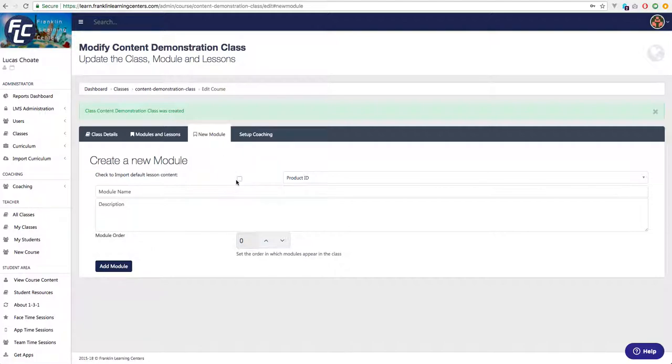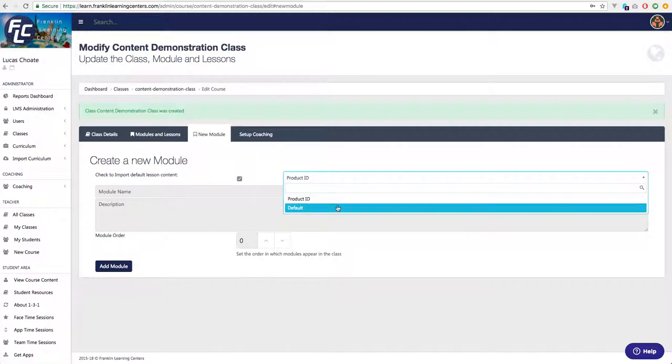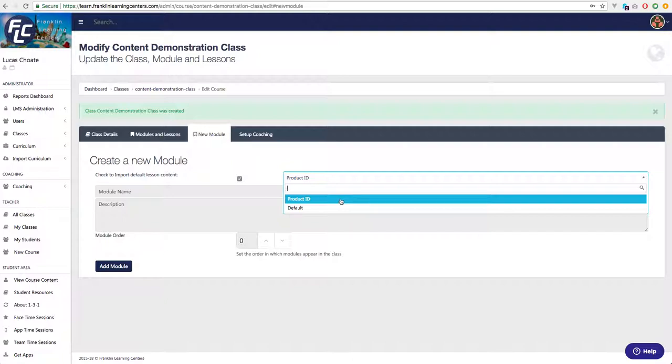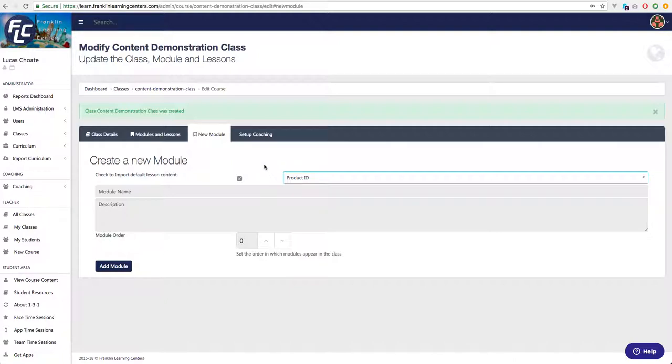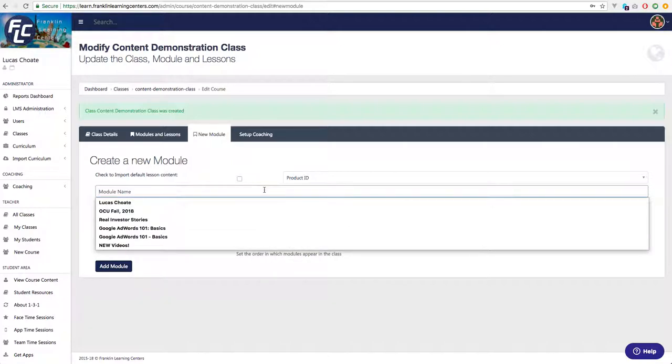Now, if this is an ESL class and you are using the Dyned curriculum, you can check this box, which will gray out these things, and then you can select the product ID. So usually in here, if it's an ESL class, this will show New Dynamic English and the different ESL products there are. It's really not important. But if you want to create your own, uncheck that, and you can create the name of the module.